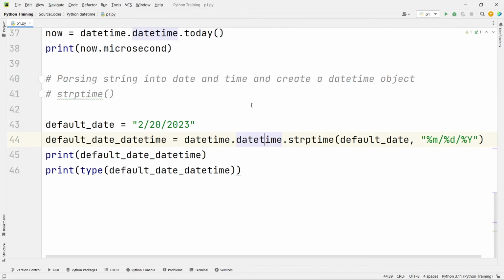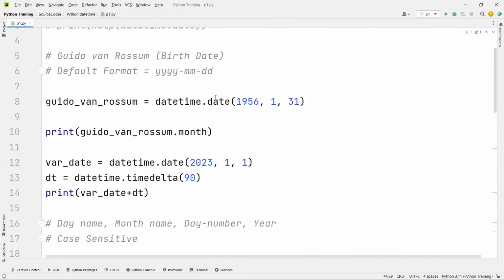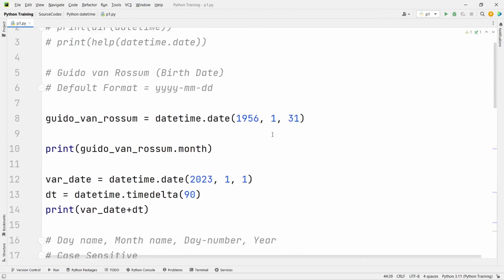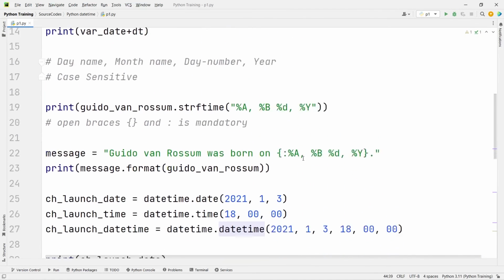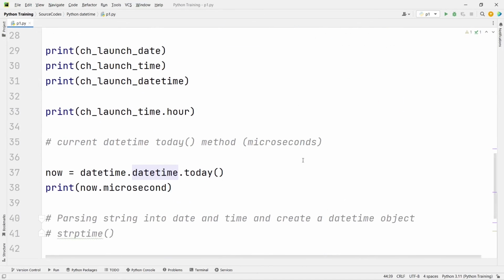Okay, so I have tried my best to give all info about the datetime module. There are so many other things as well, but this is quite basic and important. I hope you have understood this. This is how you work with the datetime module in Python.